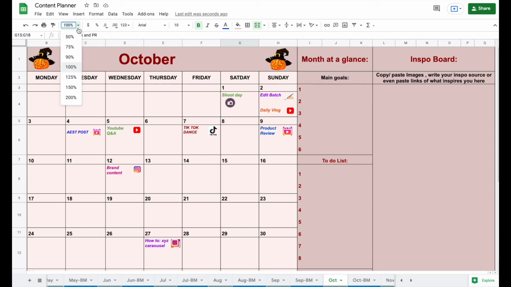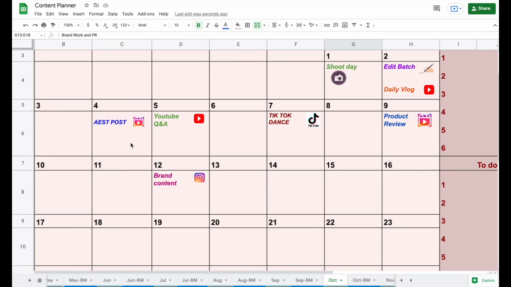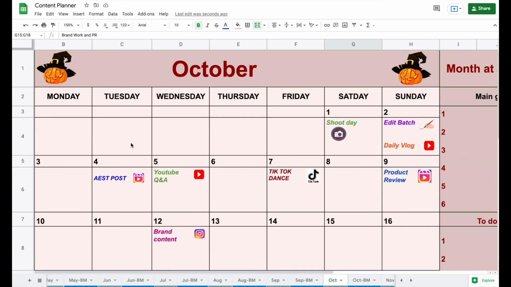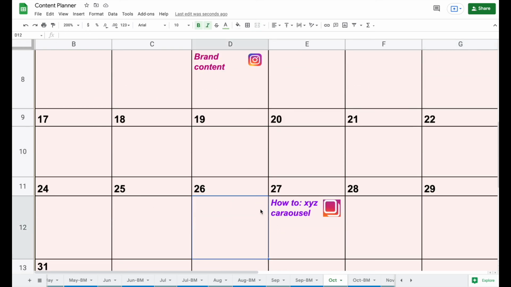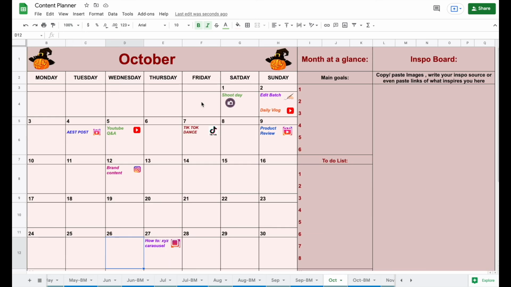What I like about this is that if I want to zoom in, I can really just get into this and write multiple things here. I can write multiple things because the boxes now are so big. And then when I'm done writing, I can zoom this back to normal.